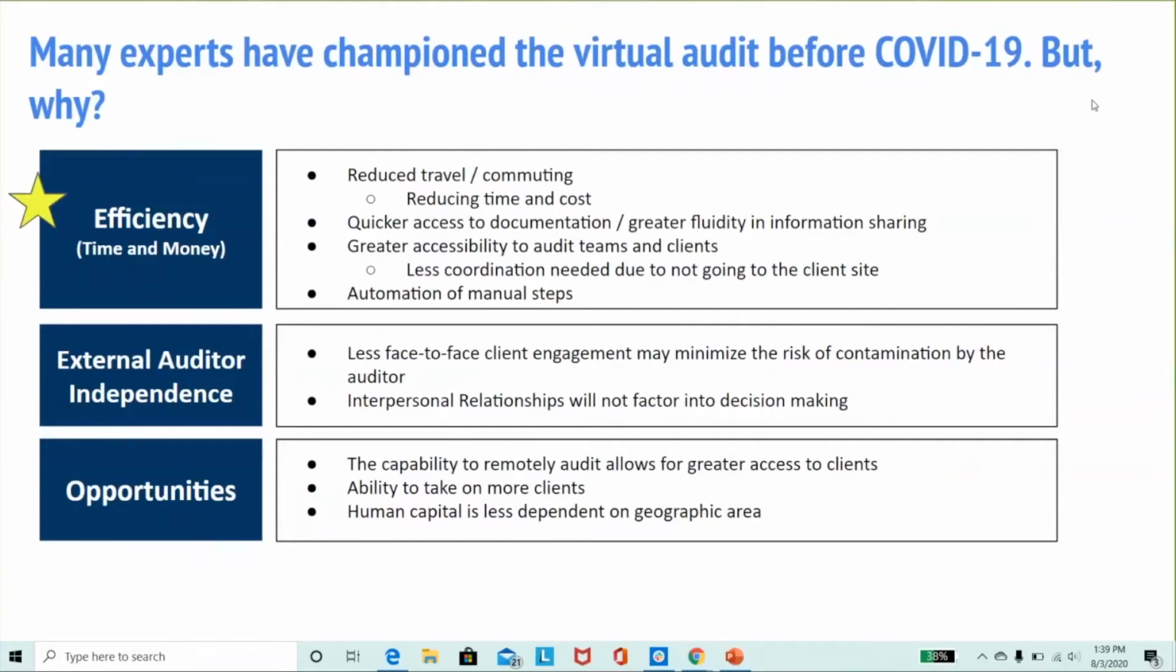So you're able to take on more clients because of that reduced time to audit. And then there's less human capital, and it's less dependent on the geographical area as well. So talent pools are no longer limited to geographical areas. So auditors can really audit anywhere, and auditing firms can get the best talent that's out there.